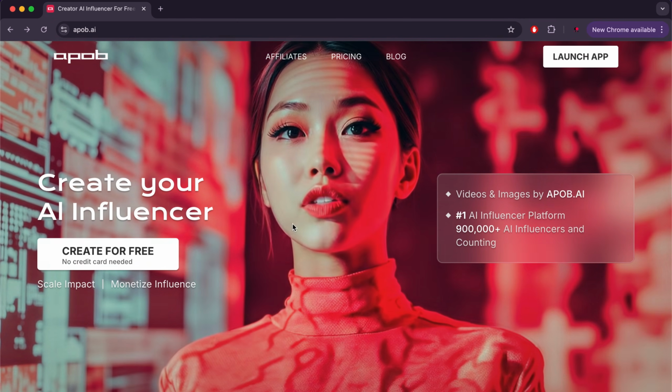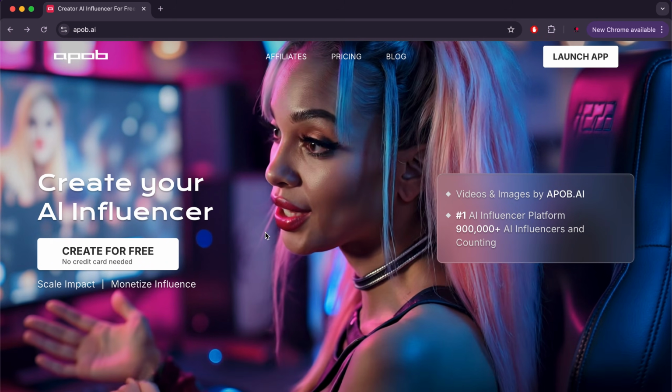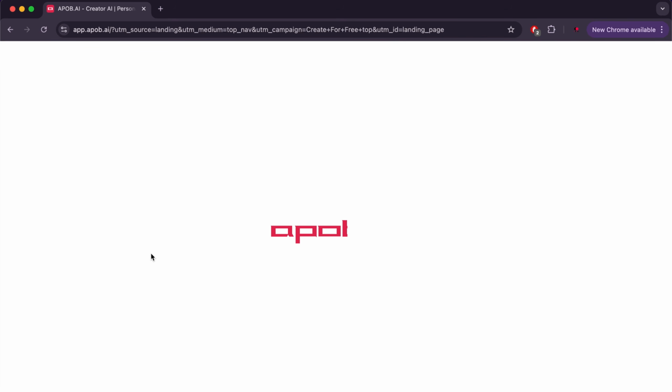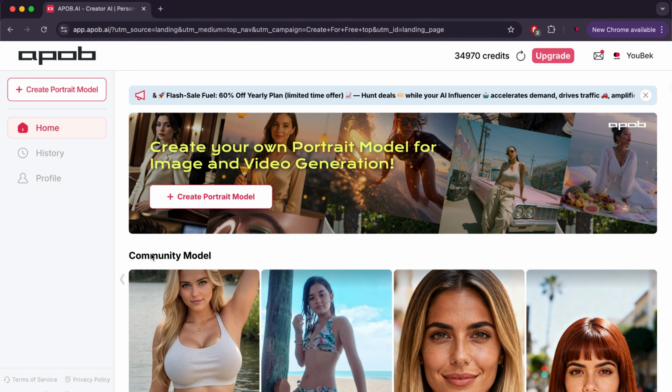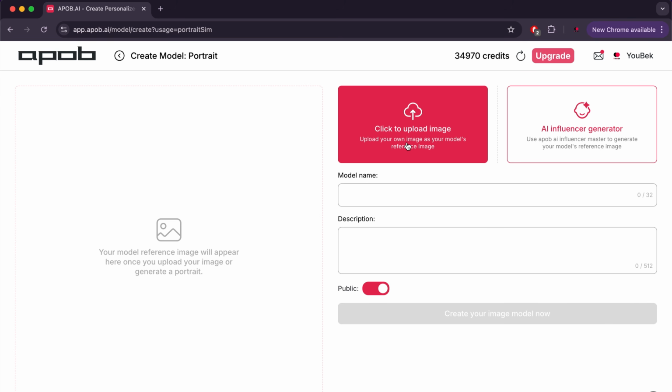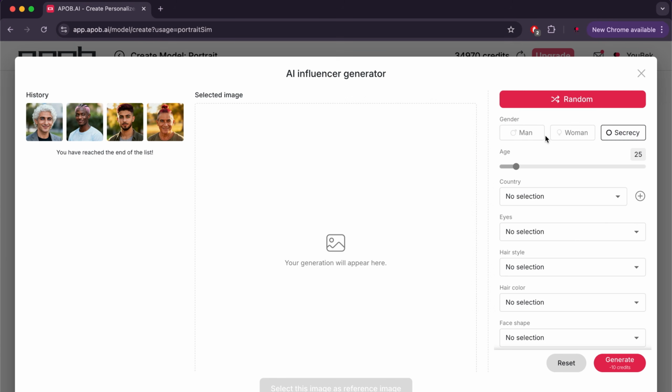Okay, after entering the website, you will find this interface. The first step you will take is to click on Create for Free. Then you will create an account in the usual way, and after that you will arrive at this page. Here, our task of creating our AI influencer will begin. We will click on Create Portrait Model, then two options will appear. The first allows us to create our own AI influencer using a photo, while the second option is to create from scratch. We will choose the second option.